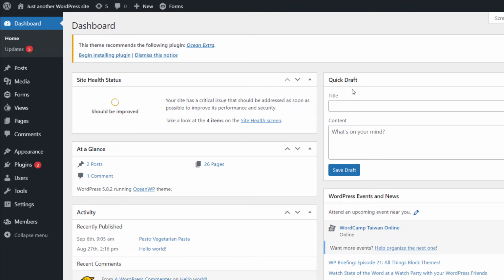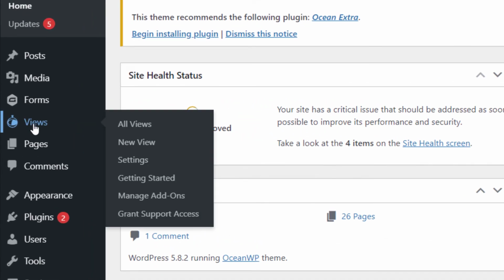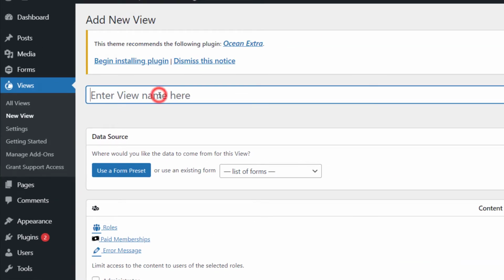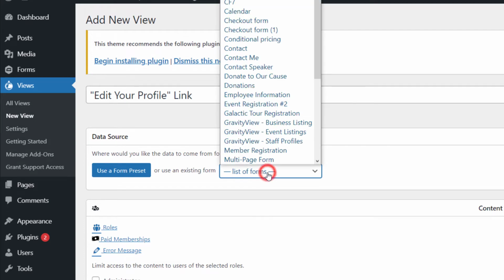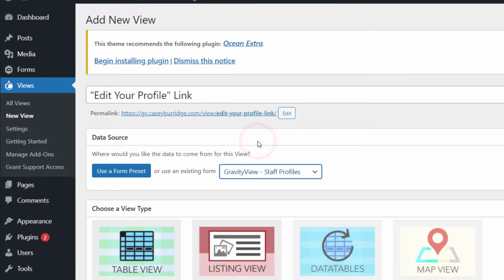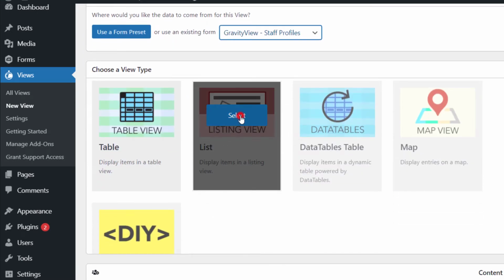Okay, so the edit your profile link itself is actually a view. So to start off, we'll create a new view by hovering over views and selecting new view. So we'll give it a name, something like edit your profile link. And then we'll choose the data source, and the data source should be the same as our main directory view. So in this case, I'll choose the GravityView staff profiles form. And then we'll choose list as the layout type.